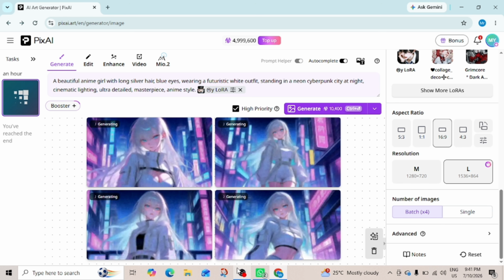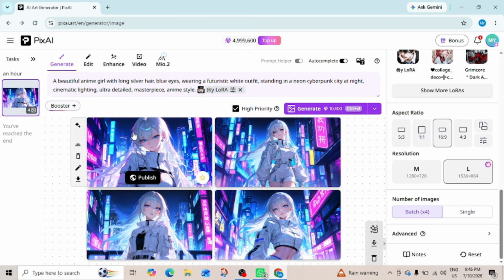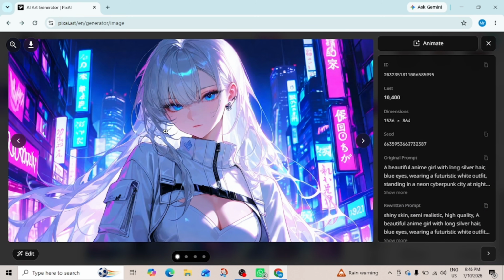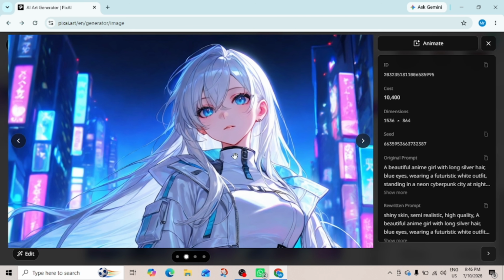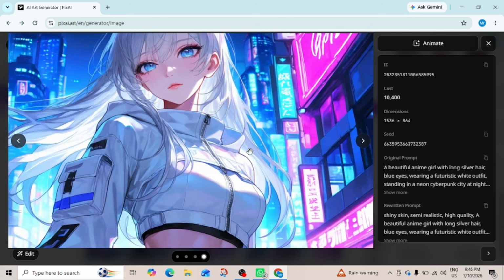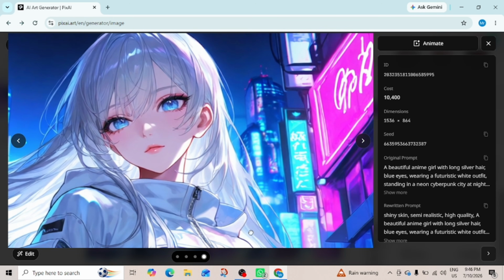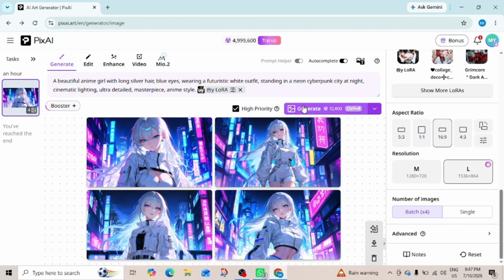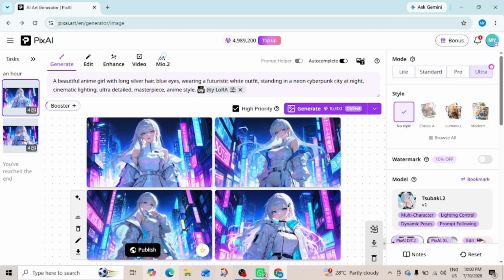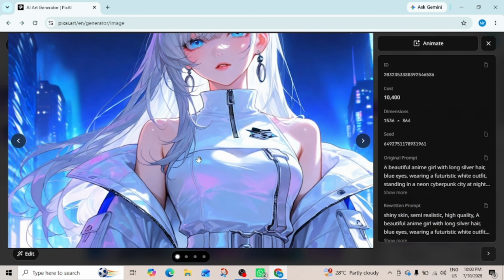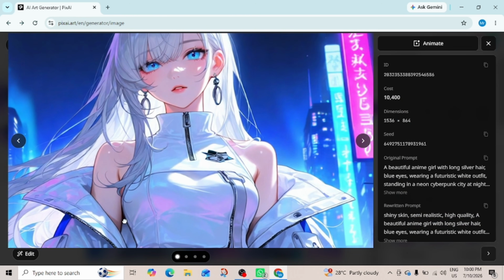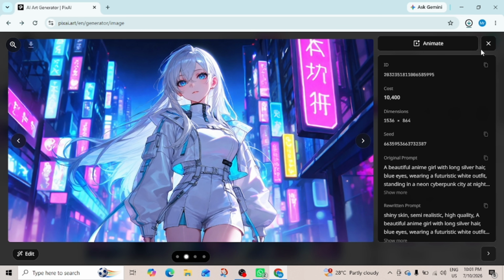Within just a few seconds, our results are ready. Since we selected batch times 4, PixAI generated 4 different variations from the same prompt. This is incredibly useful because it allows you to compare the composition, lighting, and character details before choosing the strongest image for your project. These results already look great, but I'm going to generate another batch to make the final output even more polished. After the second generation, the results are even better. Each generation can improve composition, lighting, and character details. I'll select my favorite image, and we'll use it throughout the rest of the workflow.